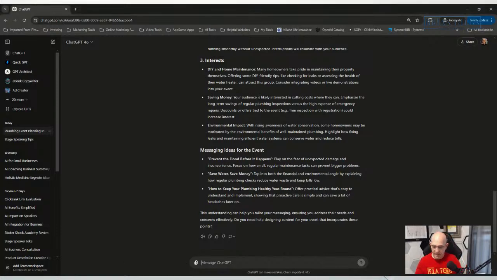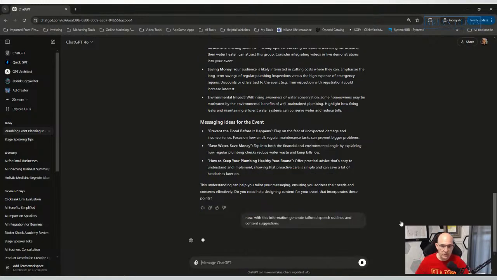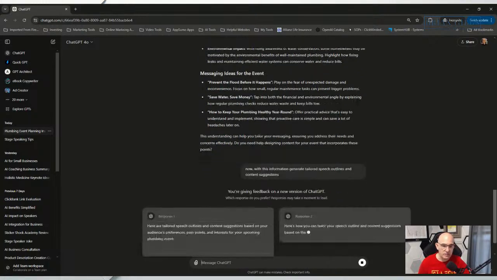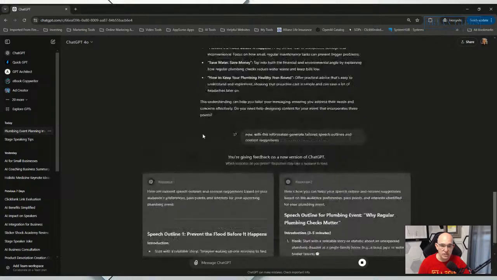Let's do this now. With this information, I'm going to just do a quick copy and paste to get rid of a word. Now, with this information, generate tailored speech outlines and content suggestions. Now, I love it when ChatGPT does this. It'll actually give two different responses. You can pick and choose whichever one you like.